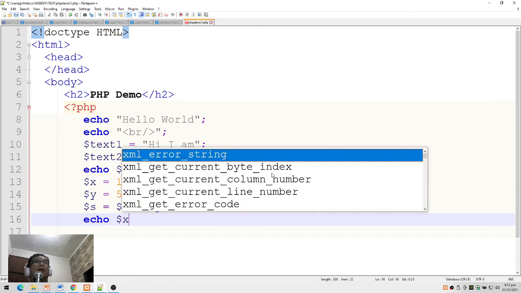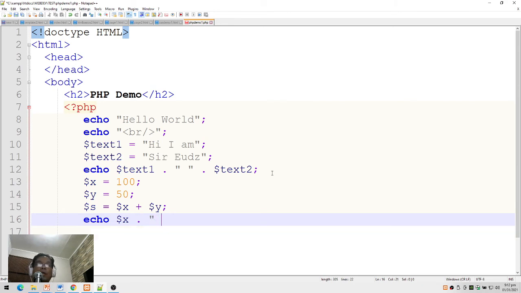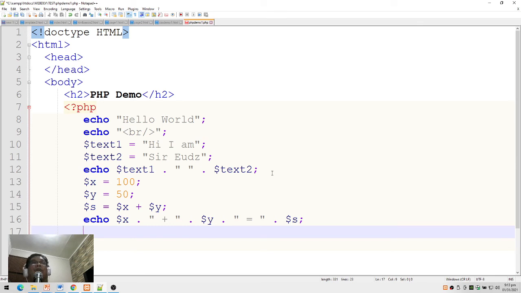I want to display the value of x, and then the operator plus. So that's a string plus. Then I want to display the value of y. Equals, and then the sum. But actually, if we use double quote, we can just place the variable directly. But if we use single quote, then we should do this. We should always concatenate. I will demonstrate that later.